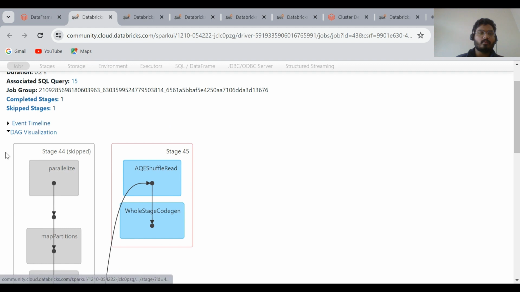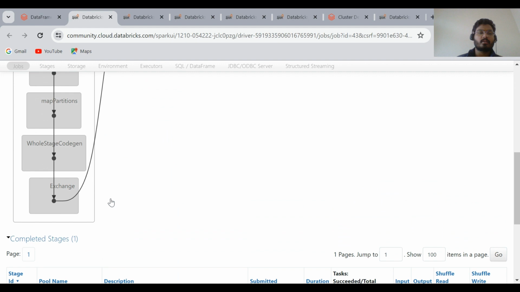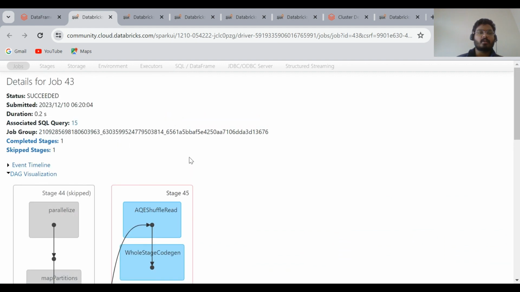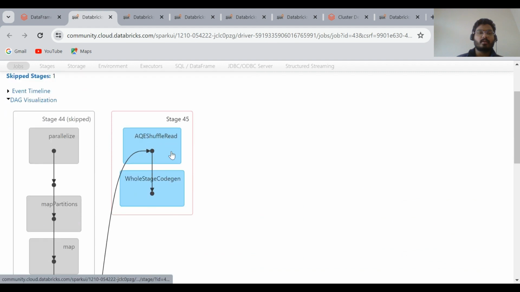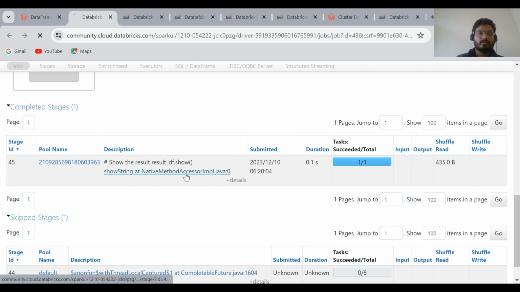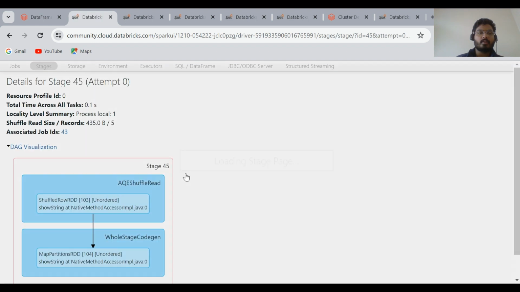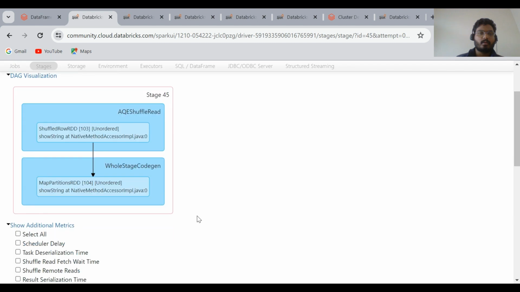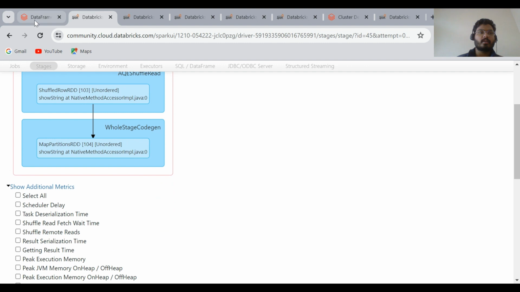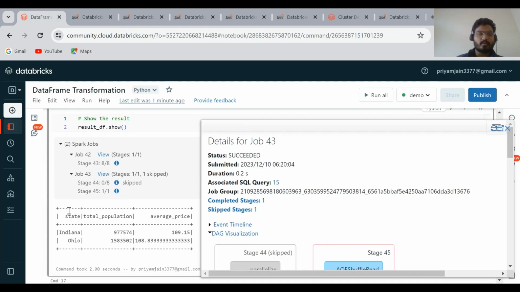you can see the first stage is altogether skipped. This is because it has cached the data in memory. And AQE is enabled by default in Spark versions greater than 3. So this is the shuffle read and whole stage codegen, which is again reading the data frame. We will see in more detail what it has done. AQE shuffle read, that exchange data frame, it is reading and then again creating a data frame out of this.